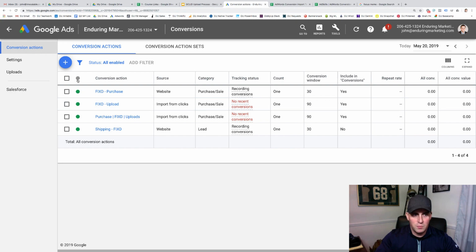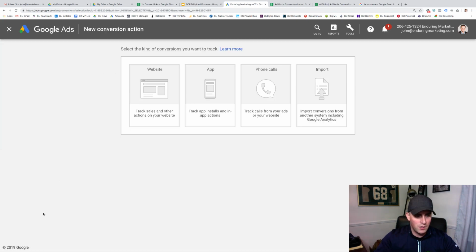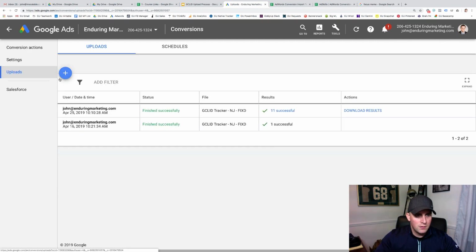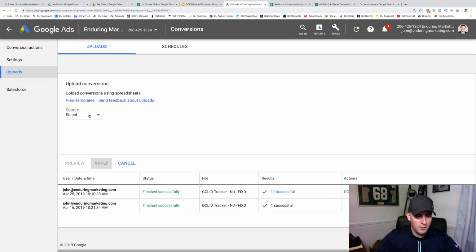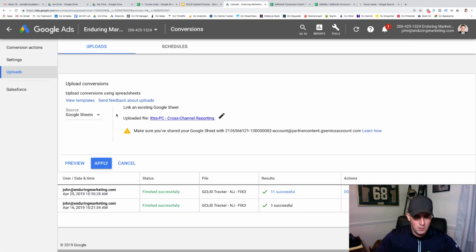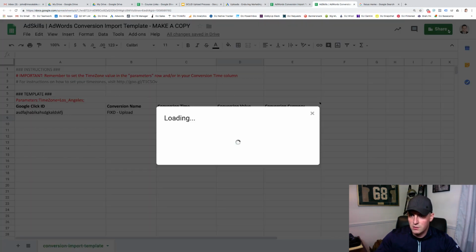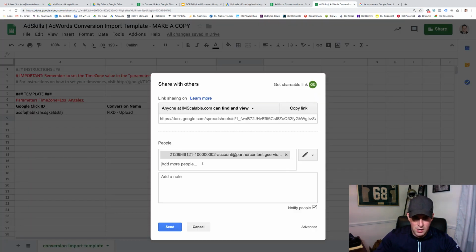So what we would do at this point is we would go, whoops, I don't need a new action. Okay, so at this point, I have to come in and select my source. I'm going to use a Google Sheet. The one thing you have to see here is it says right here, make sure you've shared your Google Sheet with this. So you want to make sure that you copy this whole thing right here, and then you would come into your Google Sheet, you click share, and then you would share it with this.